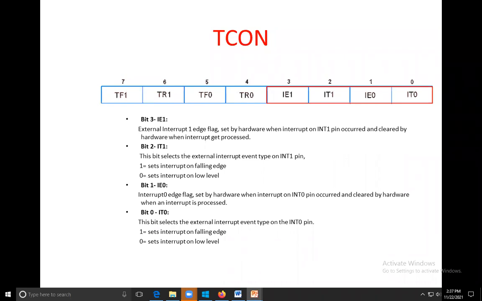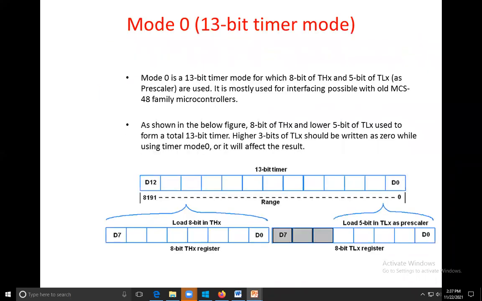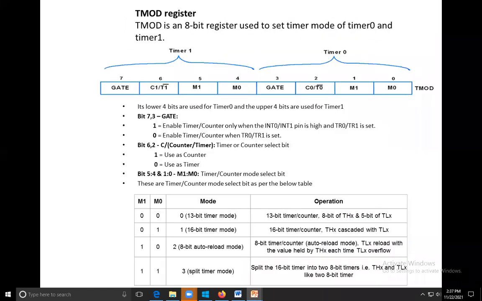Next point we are discussing is timer mode. Here is the timer mode we are discussing. Mode 00 is a 13-bit timer, and 01 is a 16-bit timer. How it works, we are discussing by using a diagram. 00 is actually a 13-bit timer.